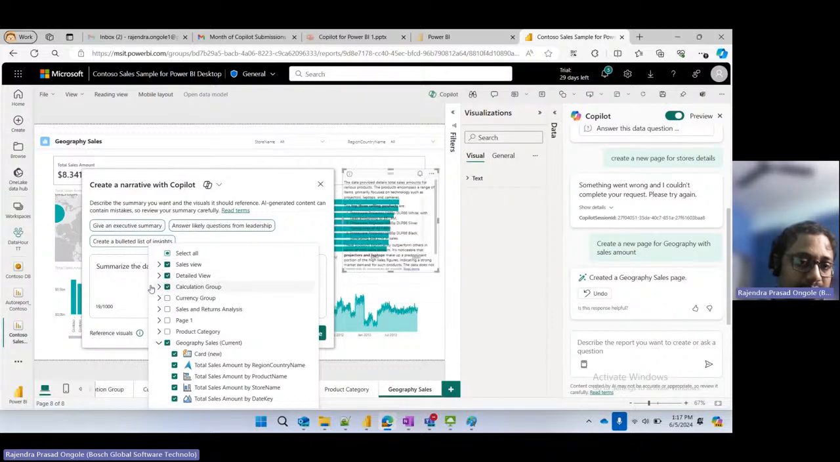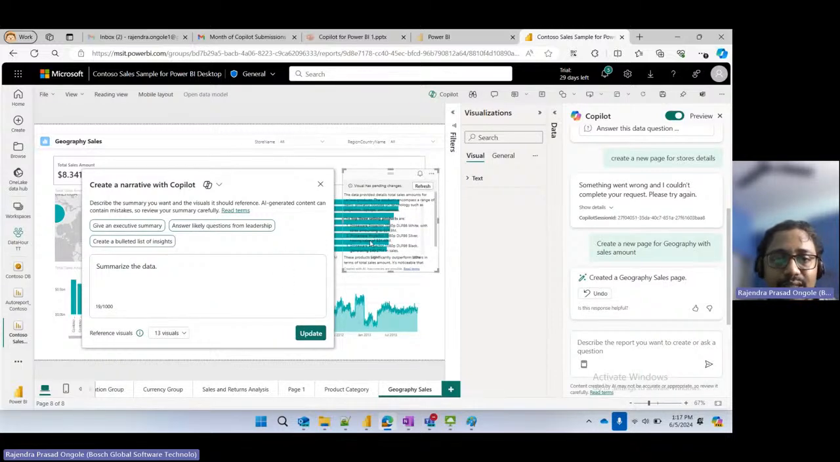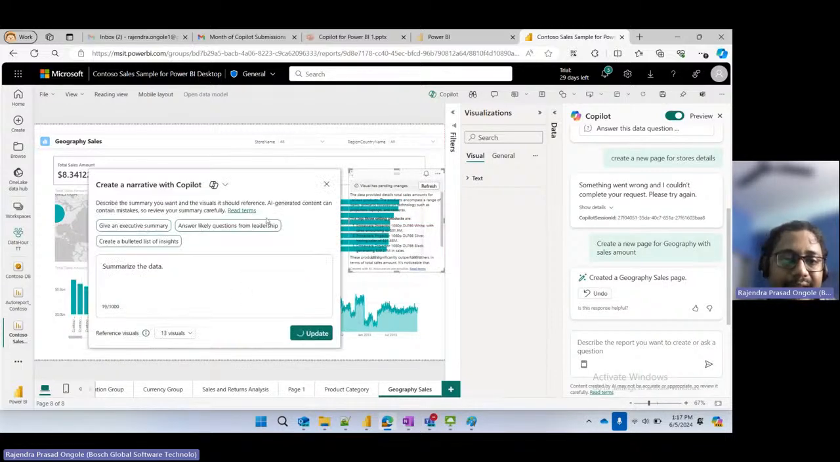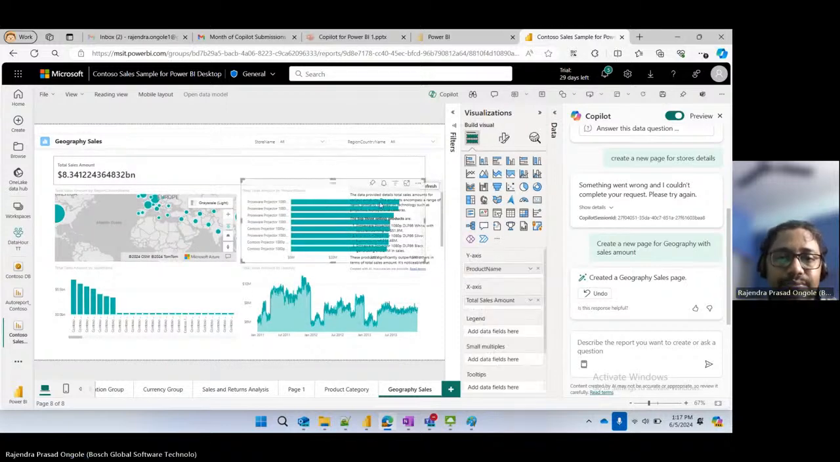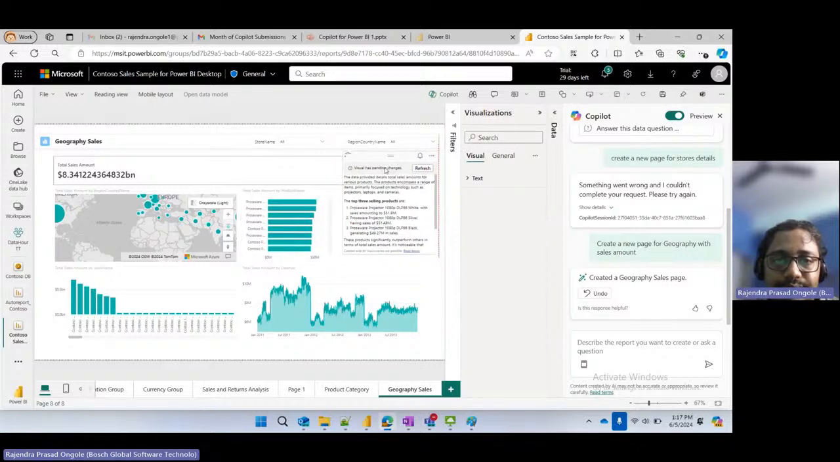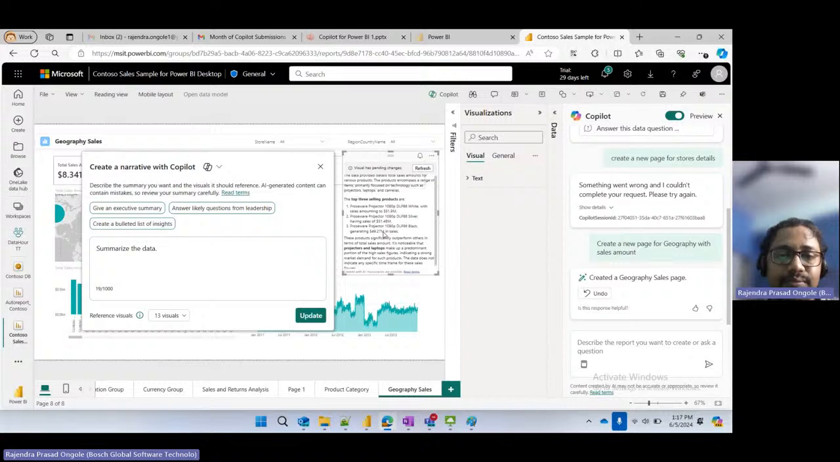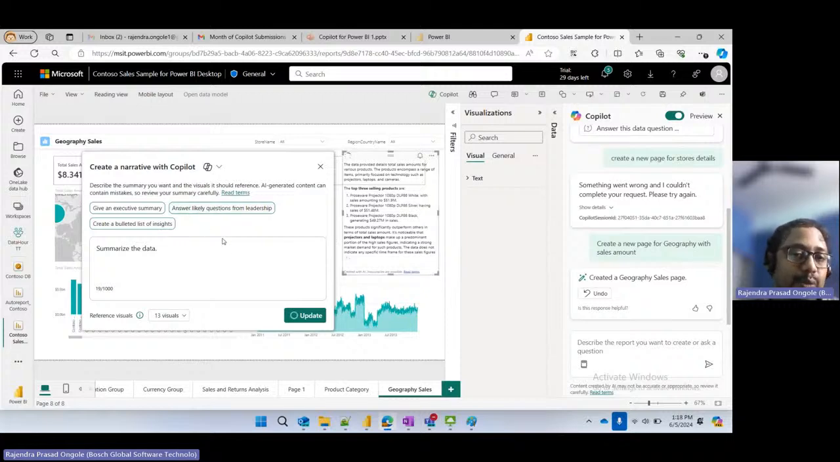By using these pages, I want to generate the summary. So update this. A summary has been added for this page, and you can see it here. Let me adjust this visualization. You can see the summary of the selected pages. Visualizations are pending changes, so you can see the summary of this page. In this way, we can make use of this smart narrative as well.